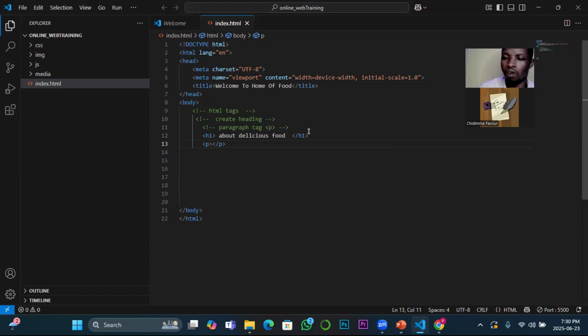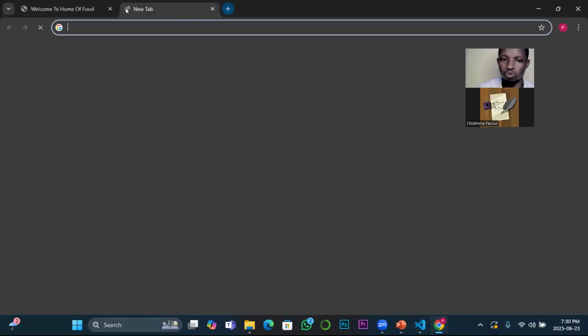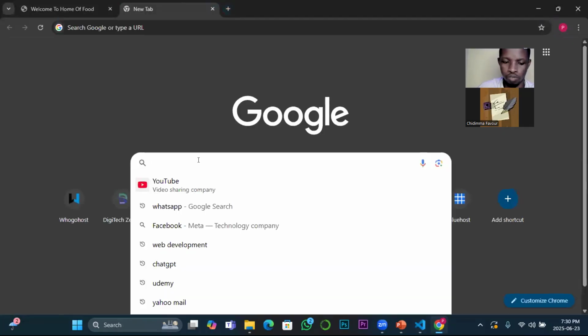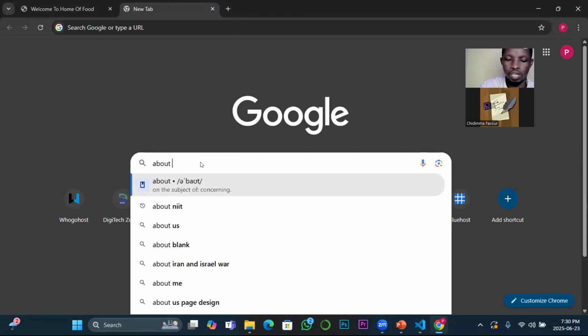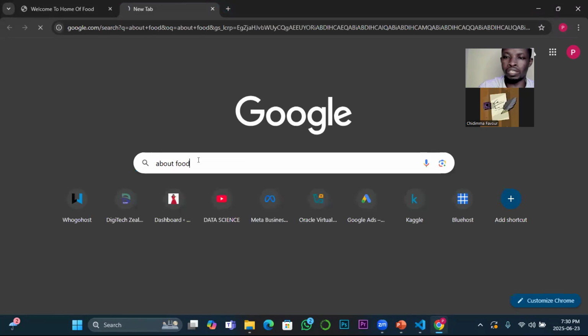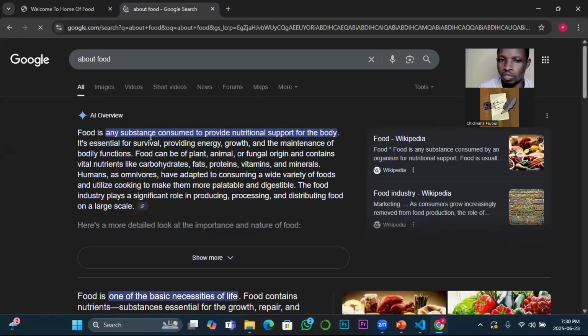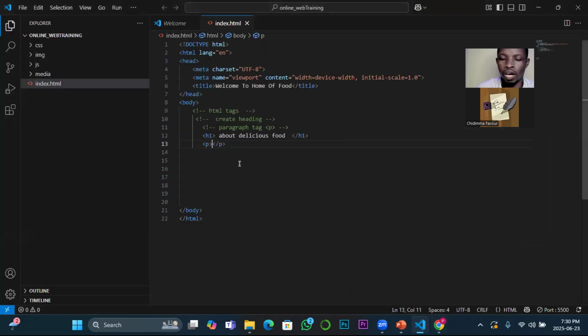All right. So now let's assume that the client has not given me the content. So let's just quickly go to Google and search for something about food. I just want to generate content we can use. So food is any substance consumed to provide nutritional support. Now let's assume that I want to take the whole of this as my paragraph, as my explanation for that heading. I'll copy it, then switch back to my development environment.